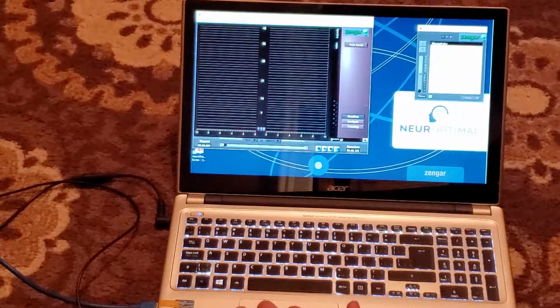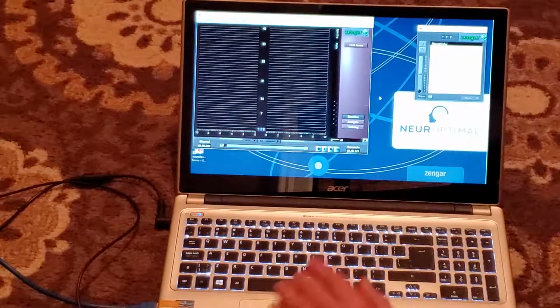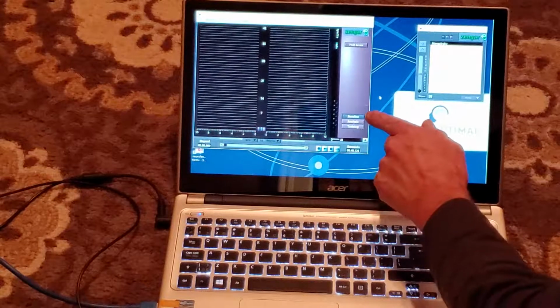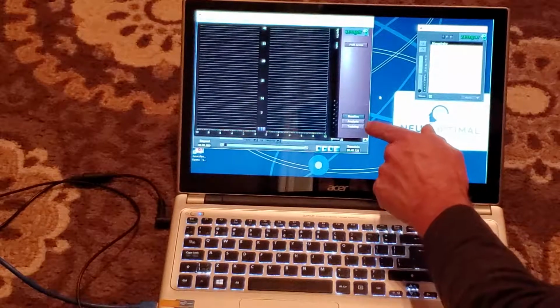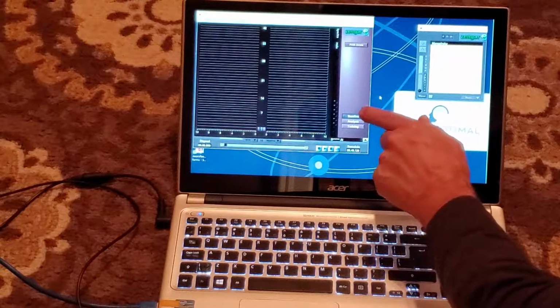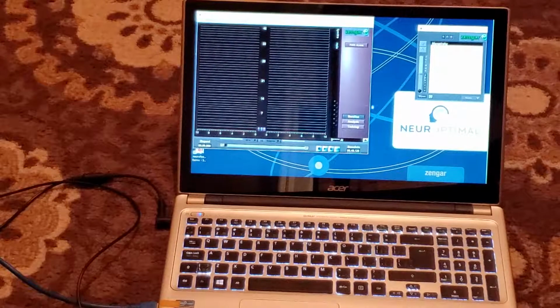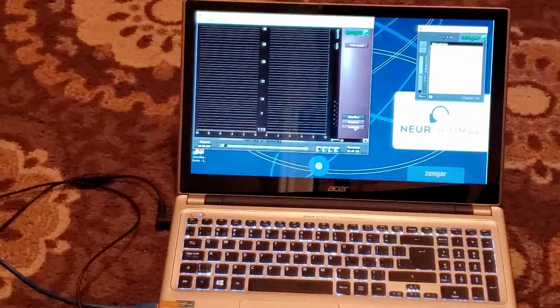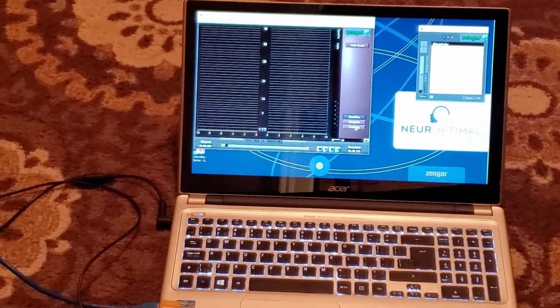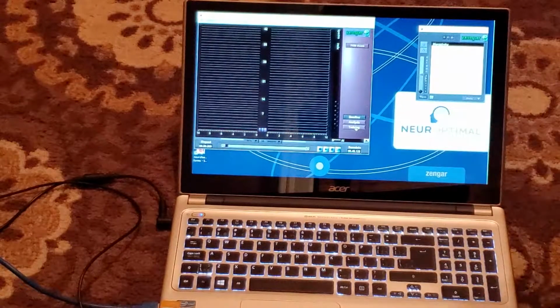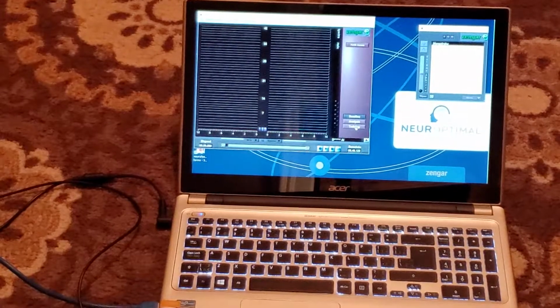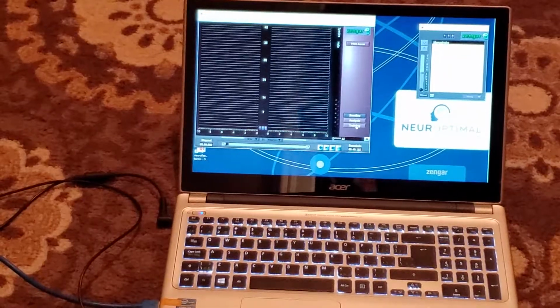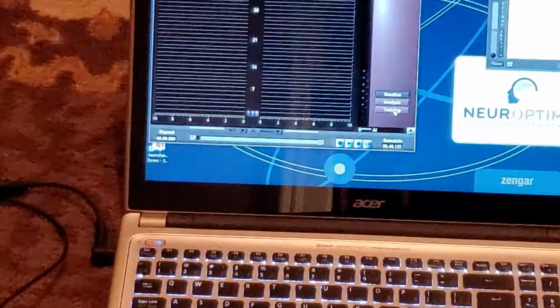From here, we want to make sure that we're in training mode. We have three buttons here. It says baseline, analysis, training. Baseline is grayed out. That means we're in baseline mode right now. We want to be in training mode. So just come down to that button, and you can either click the trackpad or click the button itself. I'm going to zoom in on the screen to make it easier for you guys.